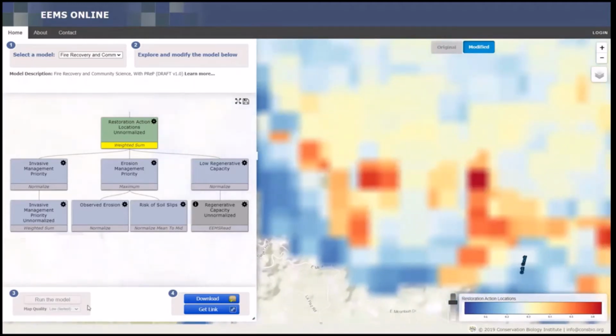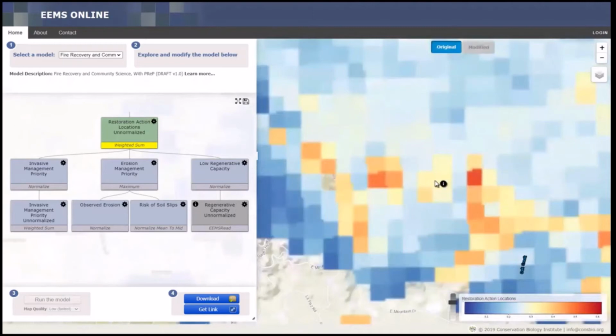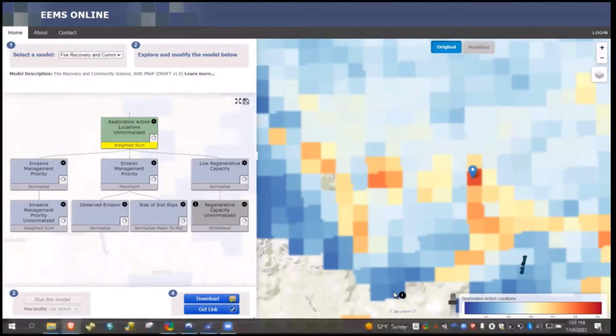Oh, the reason this is blurry is because I ran the model at map quality low, which was the fastest. Okay. I should probably point out also that any time you press on a particular location, it will tell you what the relative value is for all of those particular cells.